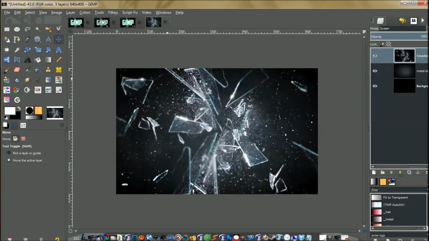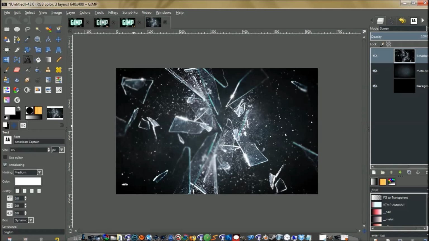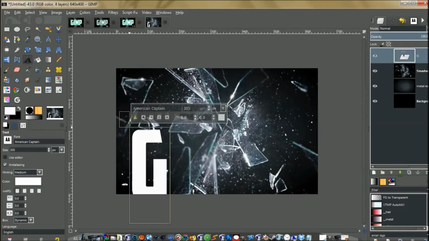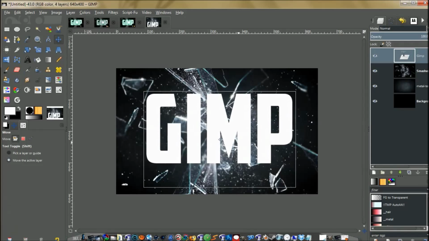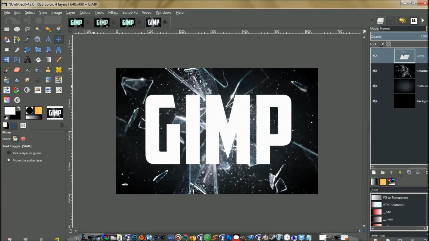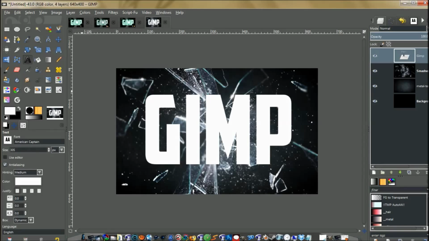Then we're going to grab our text tool and click on your document, and I'm just going to type out Gimp and hit my move tool again. Make sure you have your color on white, and just center it in here. The font that I'm using is called American Captain, and I think I found it on urbanfont.com, and I will try to leave a link in the description. It was either that or defont.com, and I'm using a size of 305 with the color white, and the spacing is just fine. You can move it if you want to.